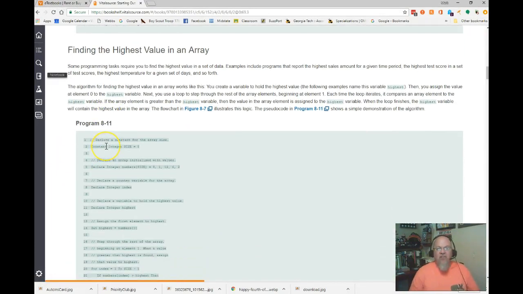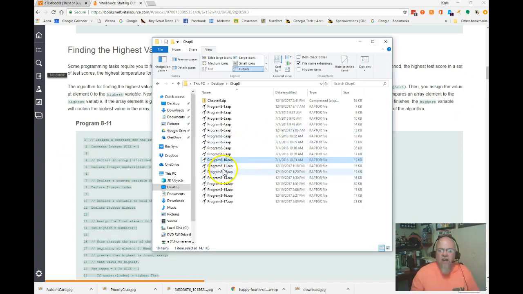So let's find the highest value in an array. We've got our array. It's going to be filled with some type of numeric value. Now I want to find the highest. So how do we do that? Let's take a look at 8, 1, 12, and then kind of step through it.